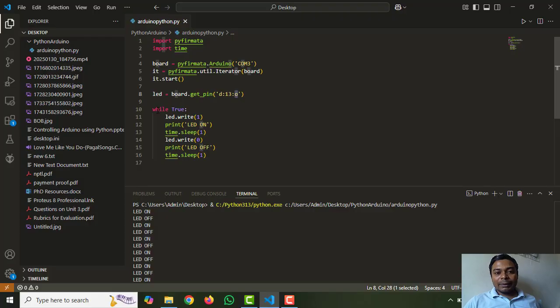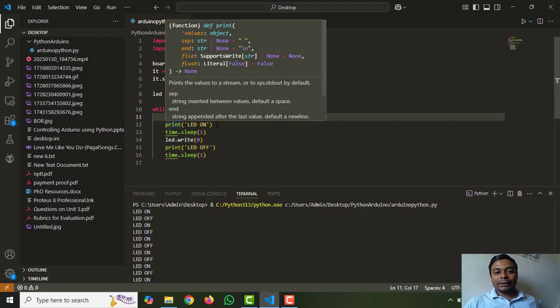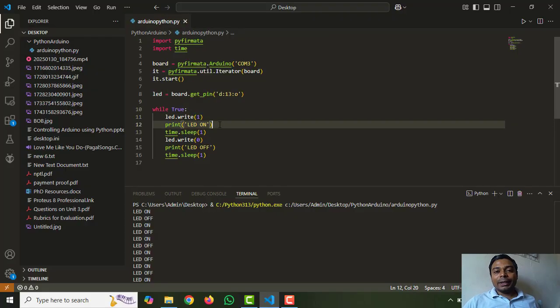The next statement I have written is while True, which is going to create an infinite loop, and LED.write(1). This is going to make pin number 13 high or 1. Once this is done, the LED will turn on. To indicate that, we have also written a statement print LED on. Once the LED turns on, the same statement will be displayed in the output terminal.